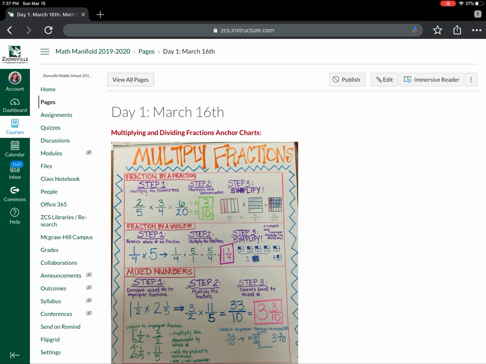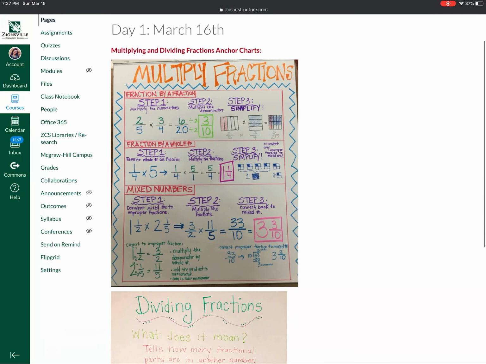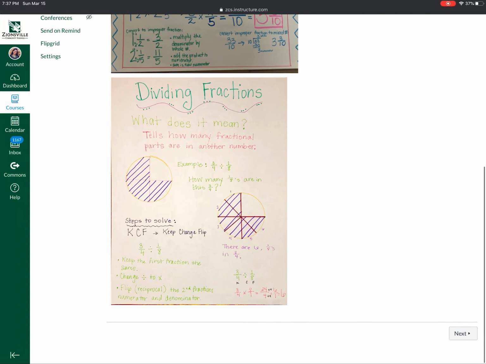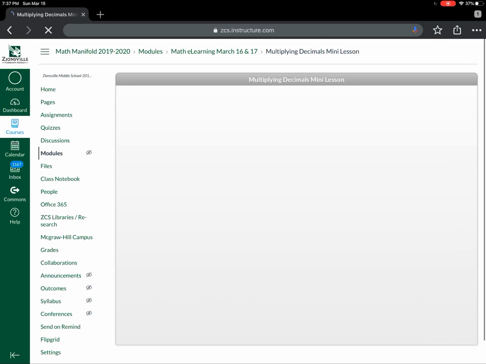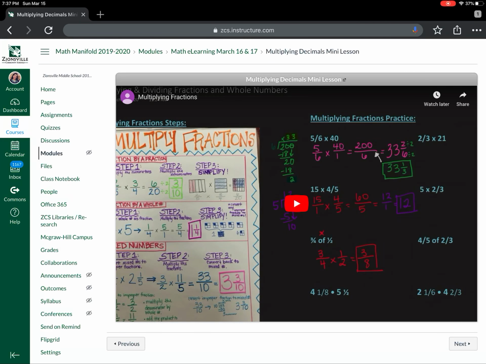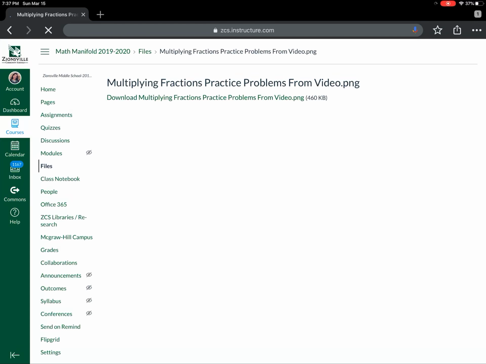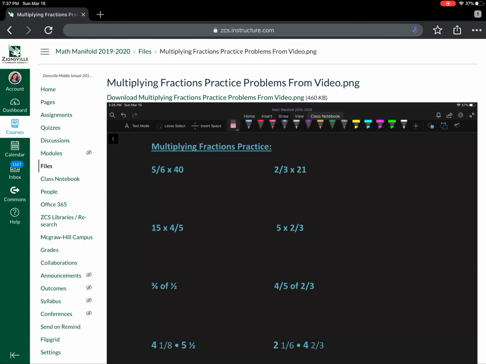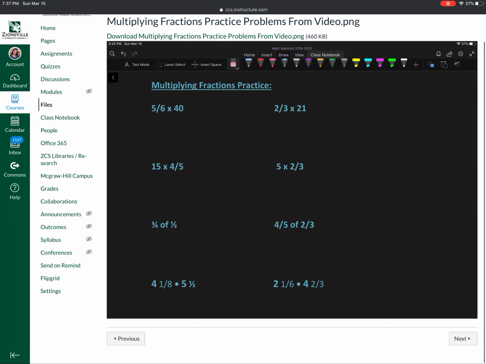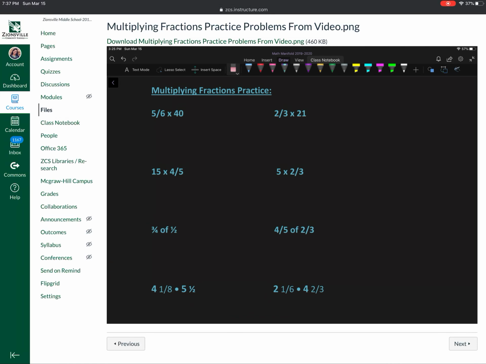It has your information, so it's going to take a second to load, but it has 2 anchor charts that you're going to also see in the videos you're going to watch. And then it starts you off with your mini lesson and then some practice problems. And so then I've got your practice problems, which are actually the ones on the right. So the right column that you will see in the video.